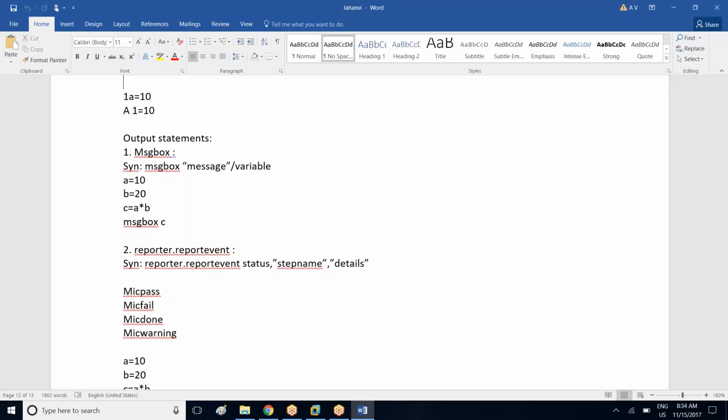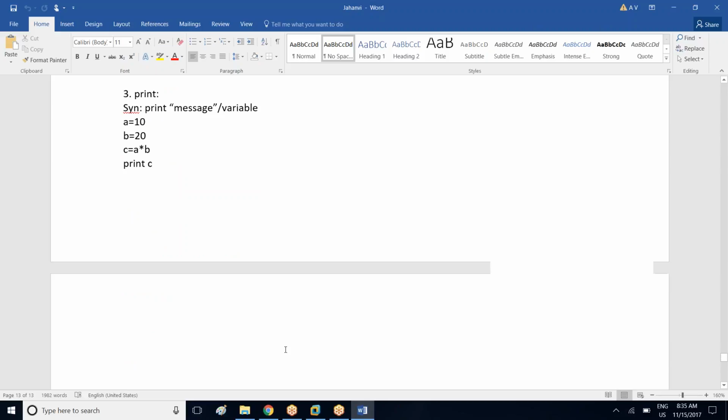Why are we using the message box? We use the message box to get the output from the test script during execution time through a pop-up window. Reporter.ReportEvent is used to get the output from the test script after completion of the execution, in the result window. Then we have Print. We use this statement to get the output from the test script during execution time in a separate window.